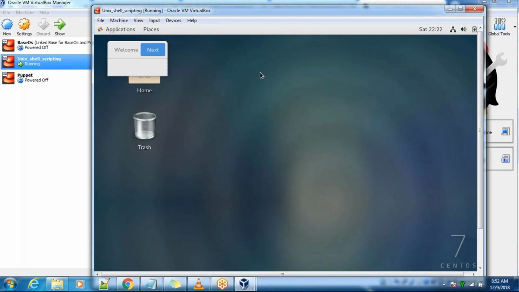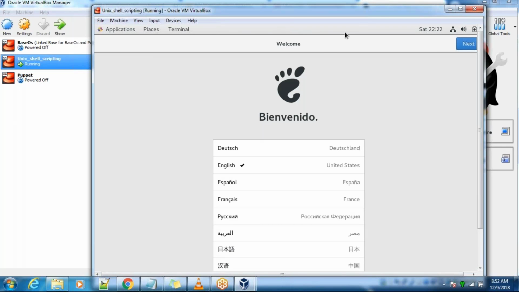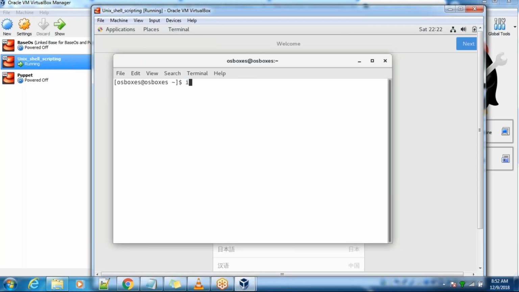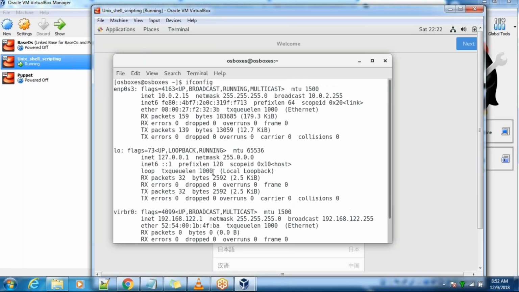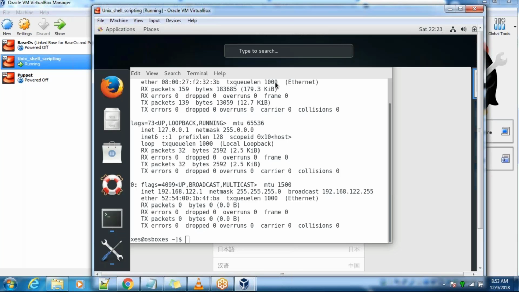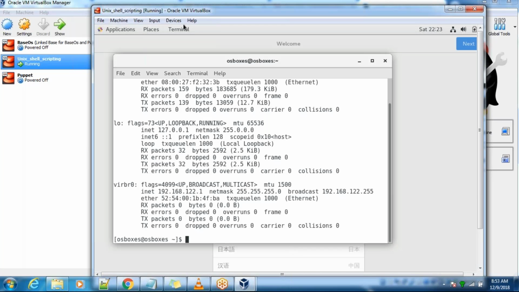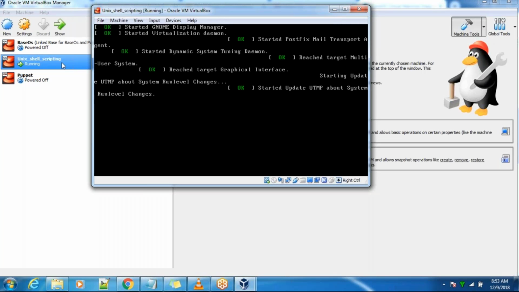Once you are inside, click and open a terminal and check the IP address. So this is something like 192.168.122.1. Let me turn it off and check the network side.